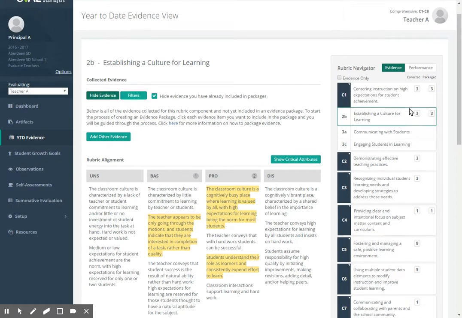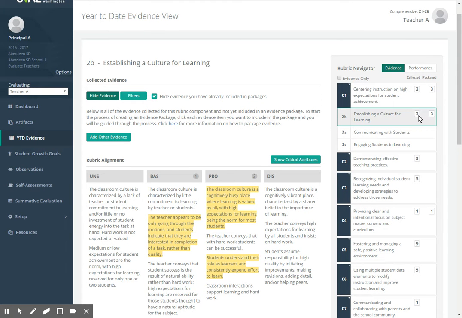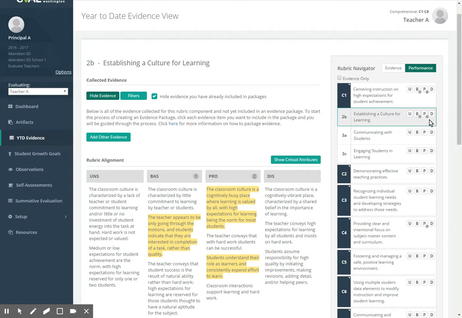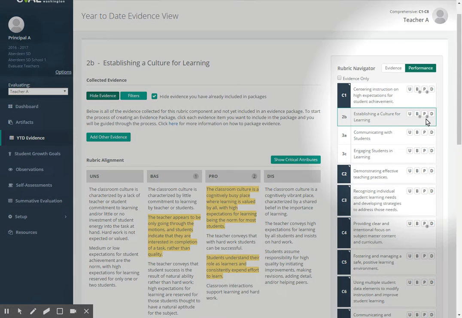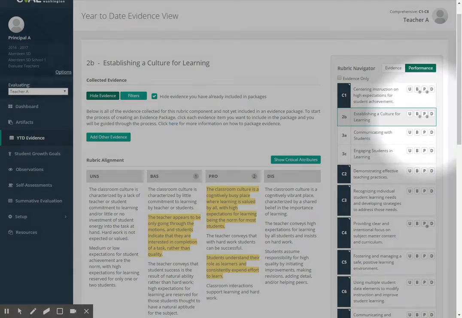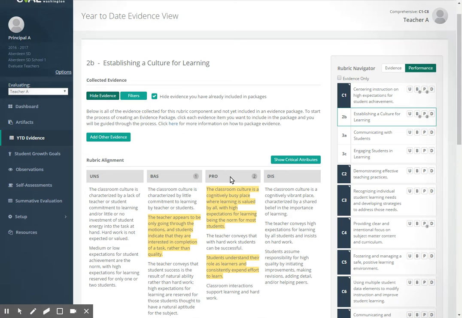So now you can see how I have 3 pieces of evidence that are connected to 2B. 3 of them are packaged, and the package is here, here, and here, and evidence here. Proficient has 2 of them. Basic is 1 of them. I bring that up because the last piece, performance, proficient is 2 of them. Basic is 1 of them. Just like it says here, proficient is 2, basic is 1.